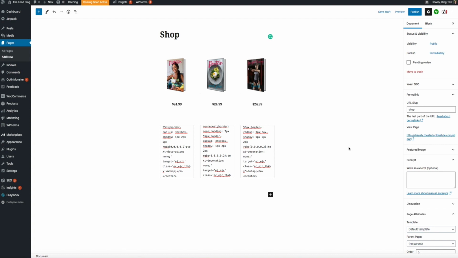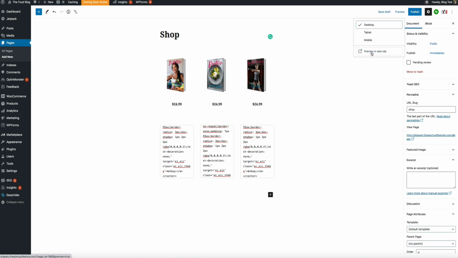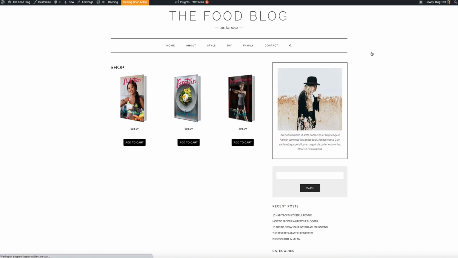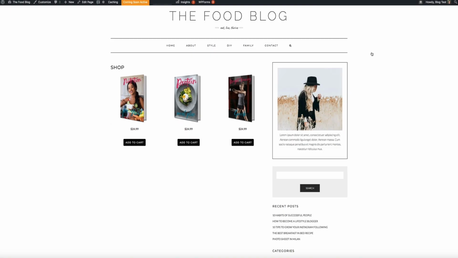Okay, now that we have our first 3 products, let's preview our work again to check it out. So click the preview button and view it in a new tab. And look at that, we have our first 3 products laid out perfectly in the 3 columns with the add to cart buttons displaying correctly as well.